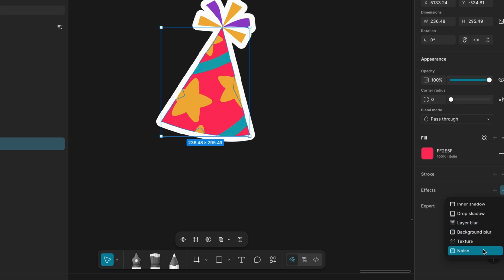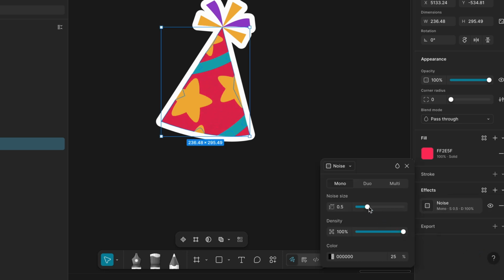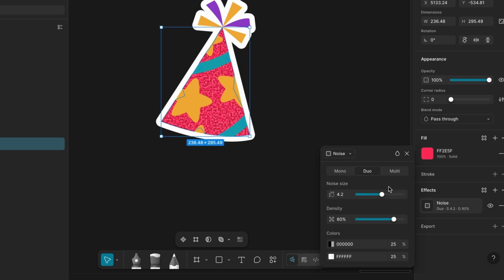I'll select Noise and apply a style. Right away, you'll see a subtle grainy texture added to the shape. You can tweak the intensity and contrast to get the exact feel you want. Great for adding a tactile or gritty look to icons or illustrations.